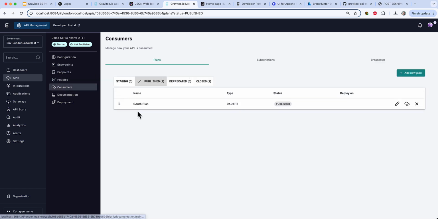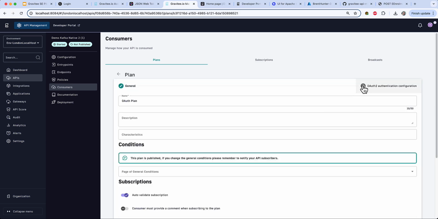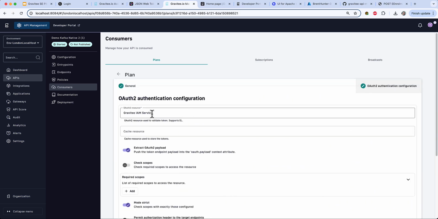And I've already secured my API using the OAuth 2 plan, along with an OAuth 2 resource that I've already set up using my Gravitee AM service. Most importantly, because I'm using OAuth 2, I'm also extracting the OAuth 2 payload, which I use to customize the access. Okay, so let's go and have a look at this working just out of the box.